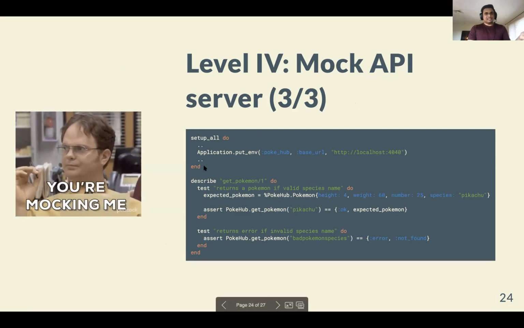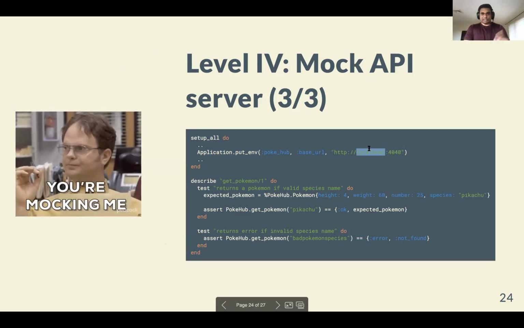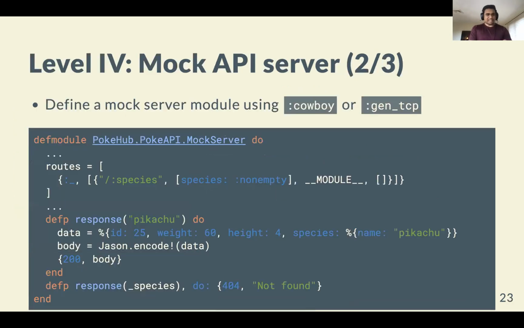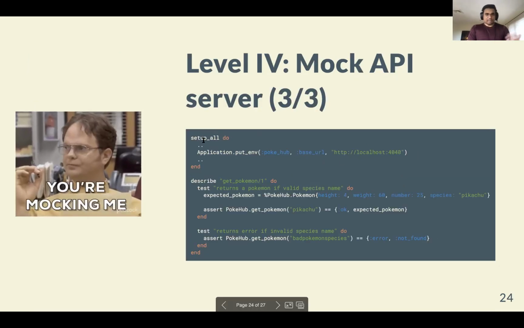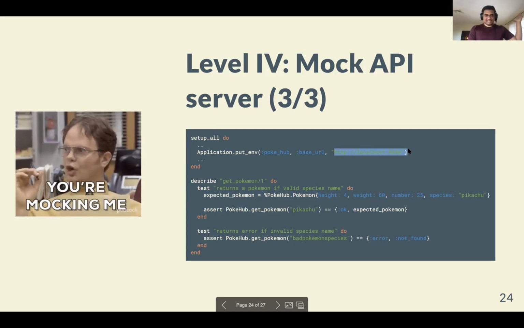In the setup, we can update our application environment URL to not be PokeAPI and be whatever is the port and IP of our mock server, which I assume we're running locally. I don't have the code for that, but in this app, I had configured it to start in the test environment, so it would be running anyway at port 4040.